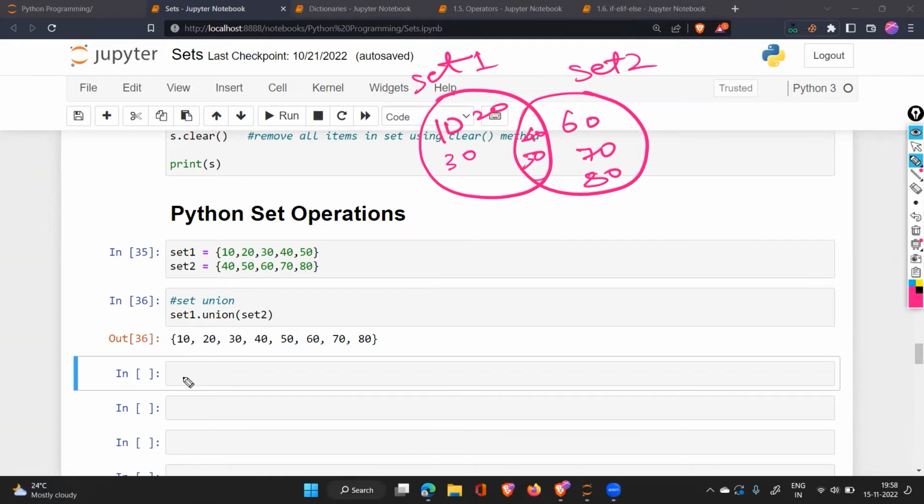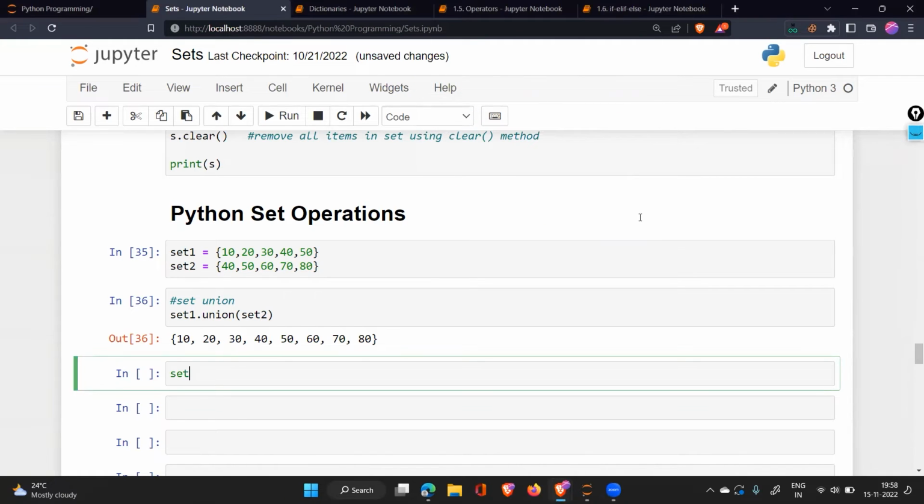This is about union. The next is intersection. What is intersection? The intersection talks about what is the common element between both of the sets. So when we do set 1 dot intersection set 2, we will get 40 and 50, whatever is the common element. These are intersections. Correct? Now, let's write that intersection also. So we have set 1 dot intersection.